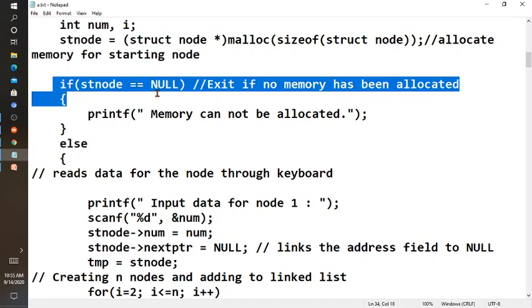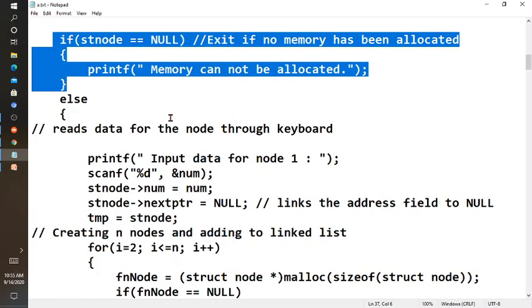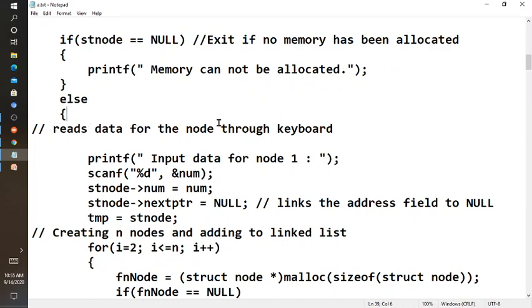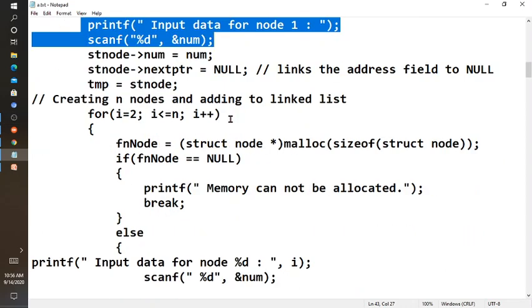Then I give the condition: if st is equal to null, printf memory cannot be allocated. That means exit if no memory has been allocated. Else, read data for the node from the keyboard. If memory is successfully allocated, the program is ready to accept the nodes of the linked list. What are the nodes? I would type 10, 20, and they will be accepted. So I'm writing the program again: printf input data for the node 1, then scanf %d and num, because only integers are used.